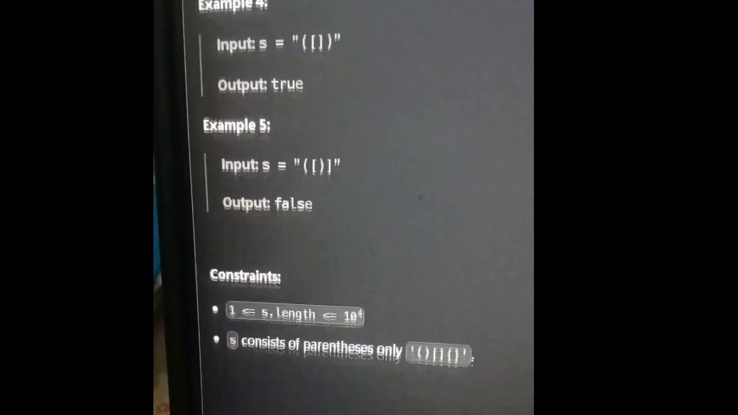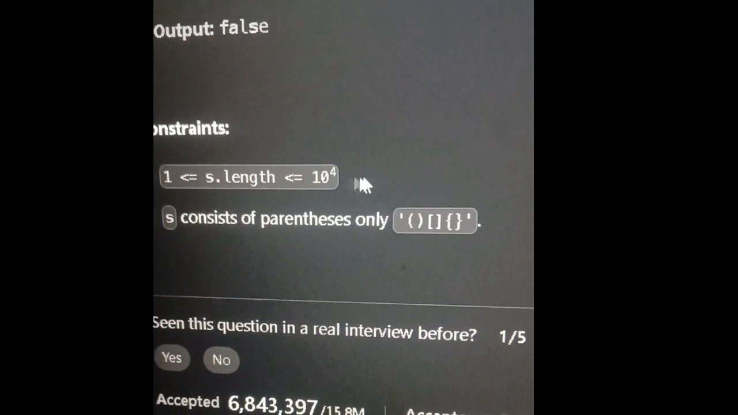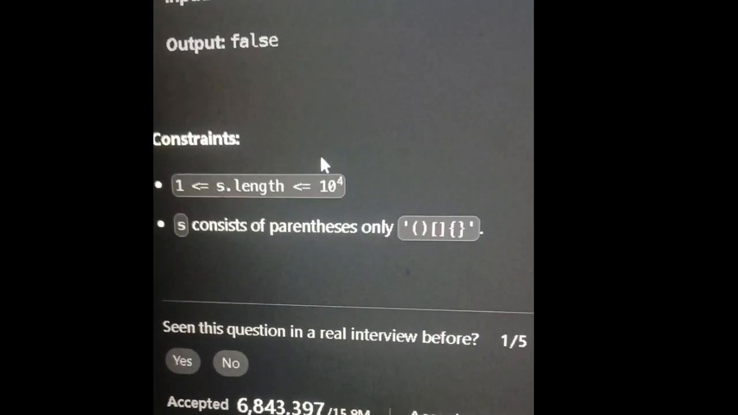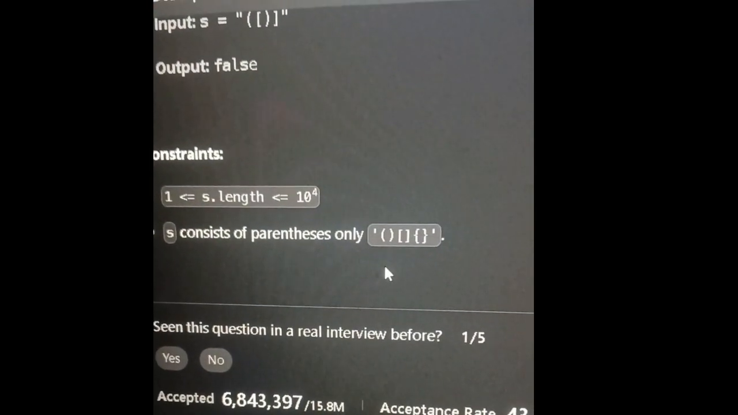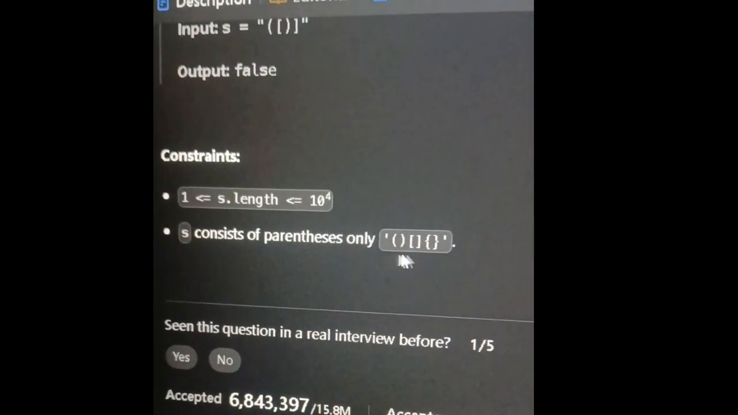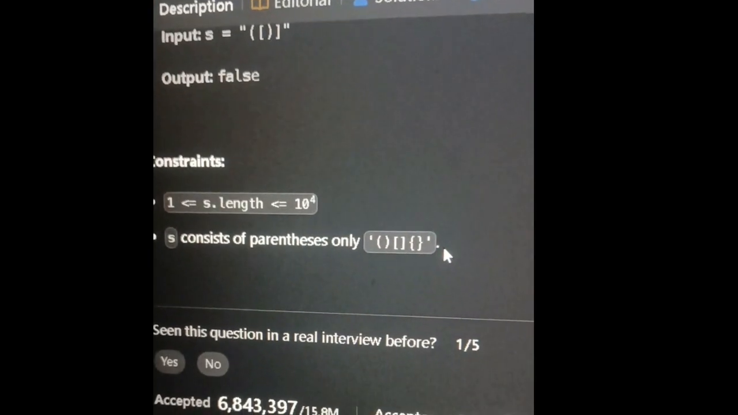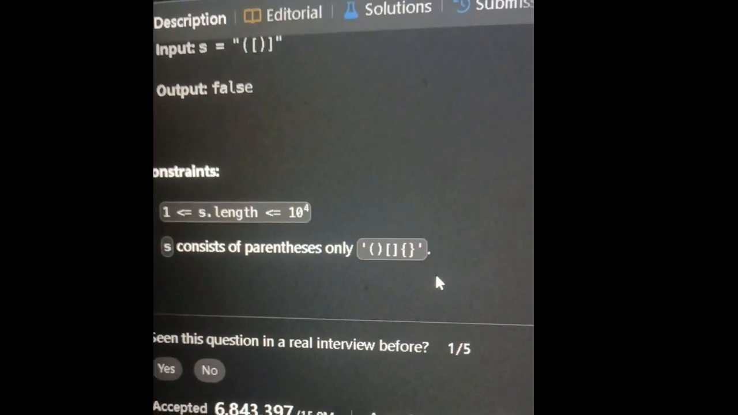We are also given the constraint on string length. Maximum we can take our string length up to 10 to the power 4, and our string consists of parentheses only. This means it consists of these characters, and in our string this parenthesis must occur. Now let's move on to our solution explanation.